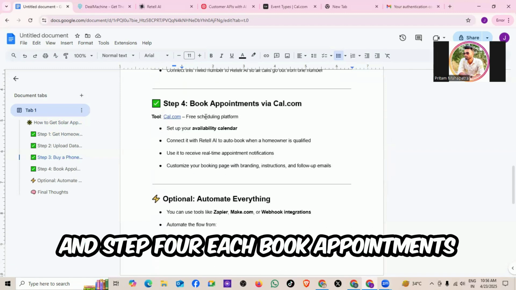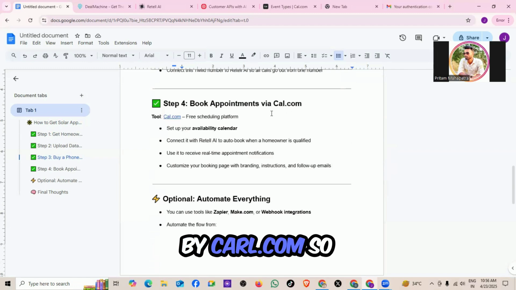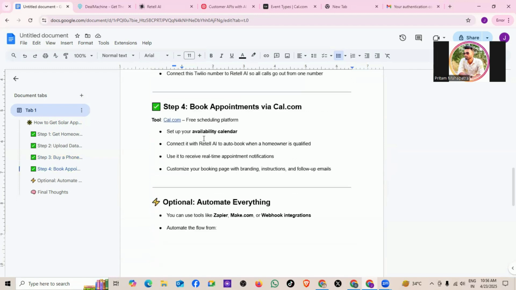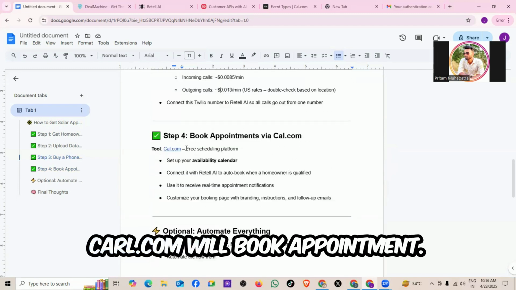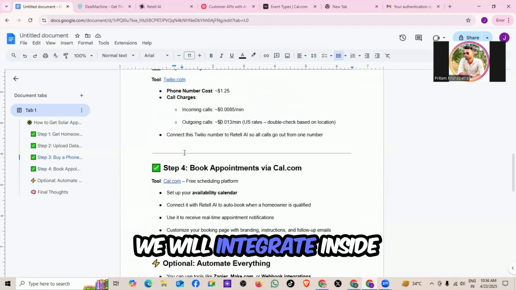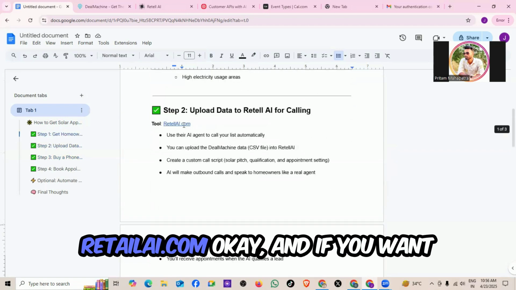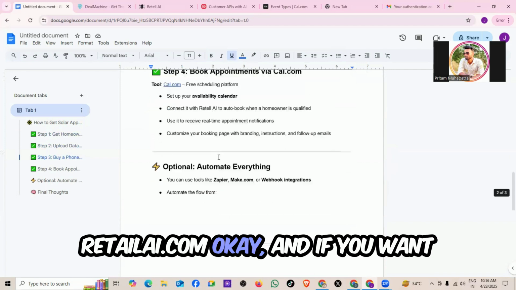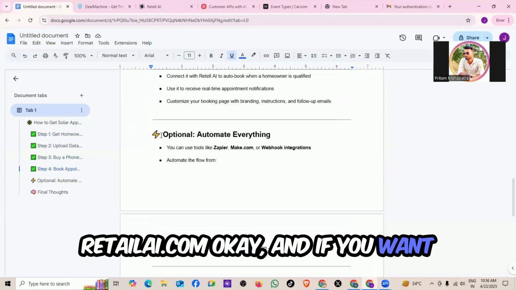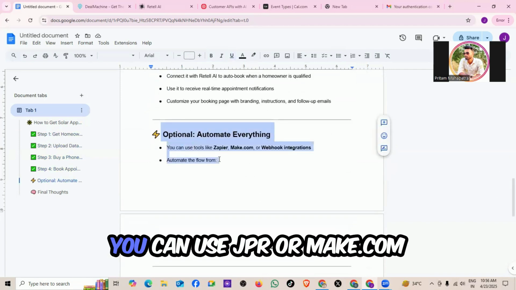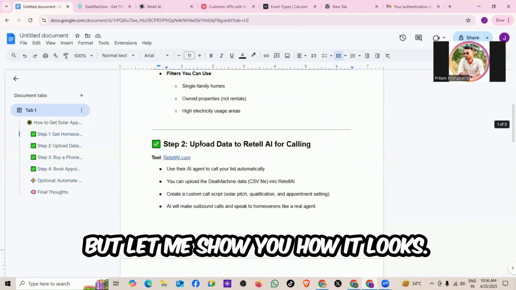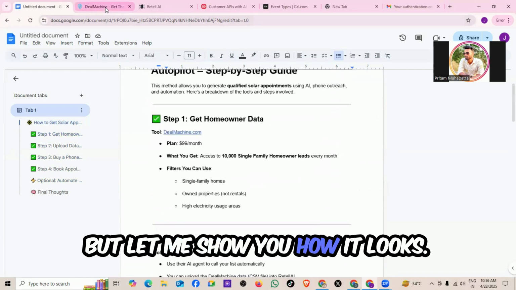And step four is booking appointments with cal.com. Cal.com will book the appointment, and we will integrate it inside RetellAI.com. And if you want to automate everything, you can use Zapier or make.com. But let me show you how it looks.